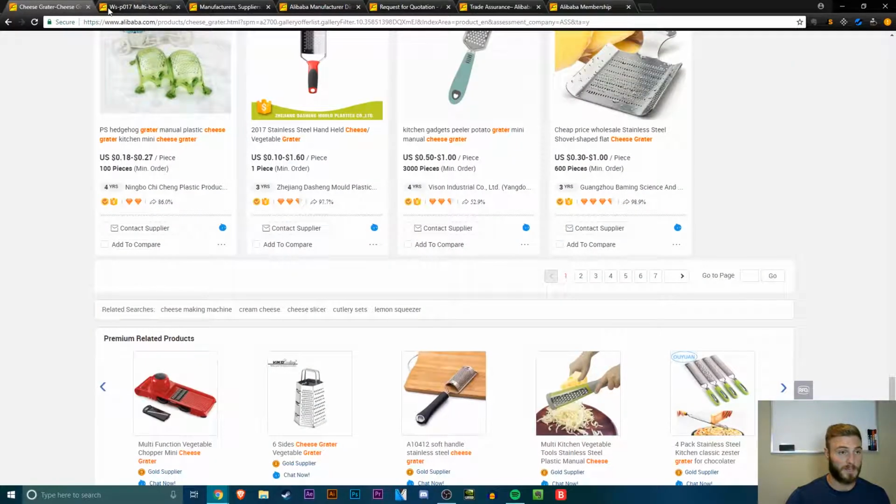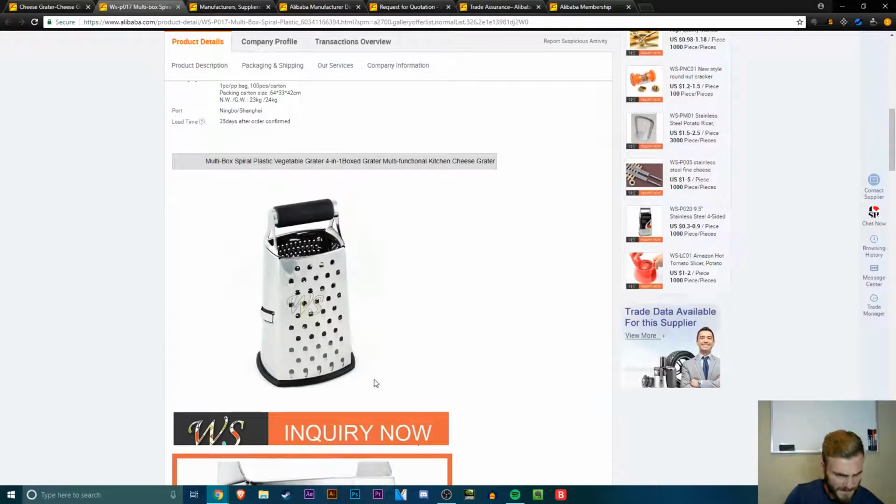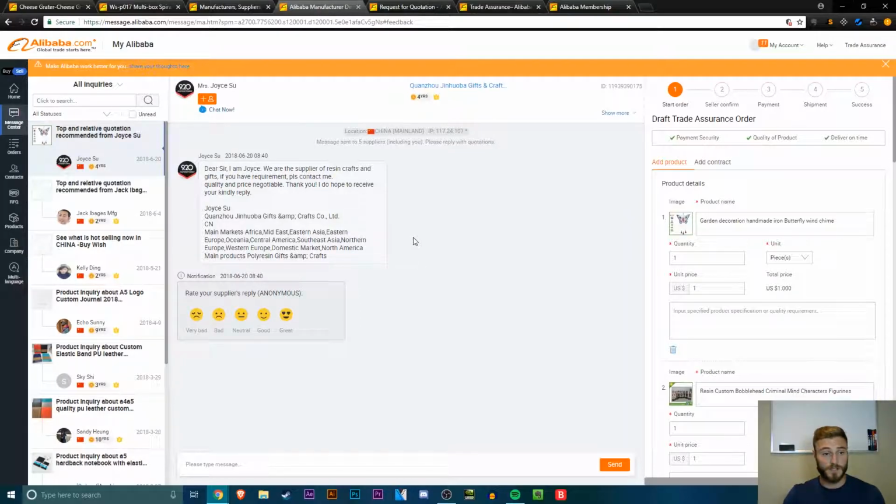So for example, my cheese grater here, let's say I want to make this base and the handle a dark blue color instead of black. I would make sure that they're able to do that in the messages, and then I would order that sample, and I'll do that for 3 different companies.